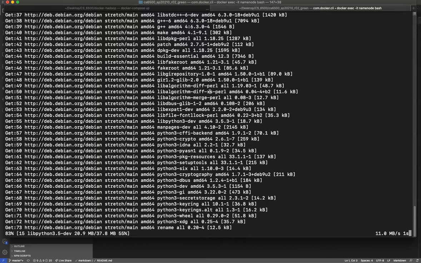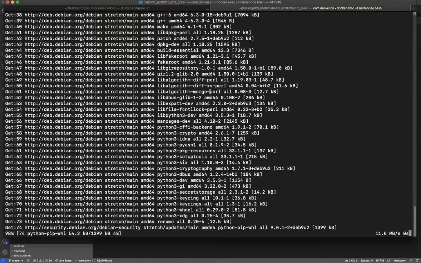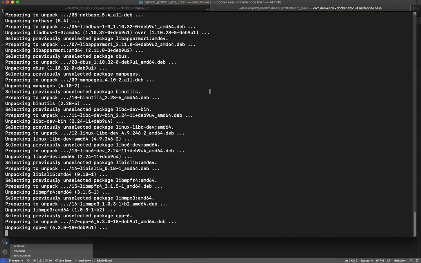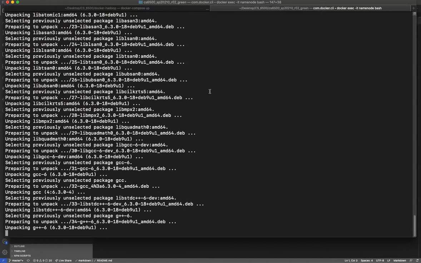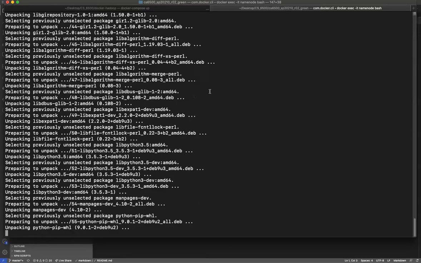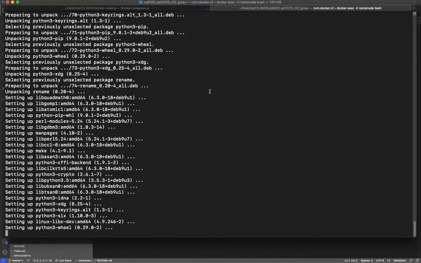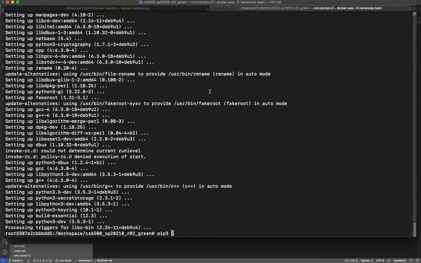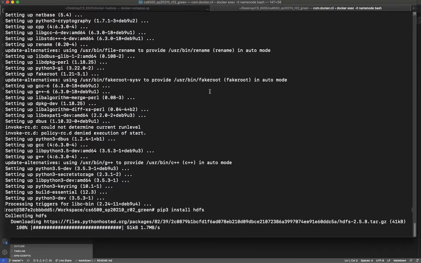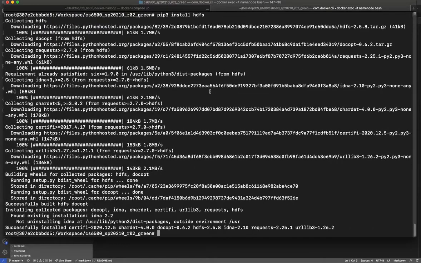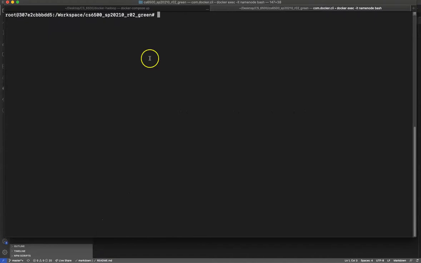You will see it will update these. It's going to download some various Python libraries. It's going to install them all. It will take just one moment to get everything updated and ready to go. There we go. And now you'll see we have pip3. We're going to say pip3 install HDFS because we want to use our HDFS interface to Python. This will go ahead and install and we will be in good shape.